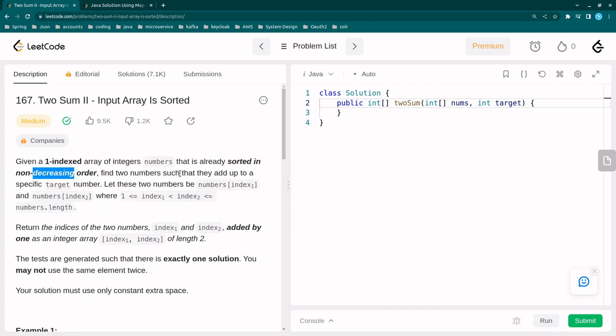Find two numbers such that they add up to a specific target number. Let these two numbers be numbers[index1] and numbers[index2], where 1 <= index1 < index2 <= numbers.length, so the indices should reside between 1 and the length of numbers. Return the indices of the two numbers, index1 and index2, added by 1, as an integer array [index1, index2] of length 2.